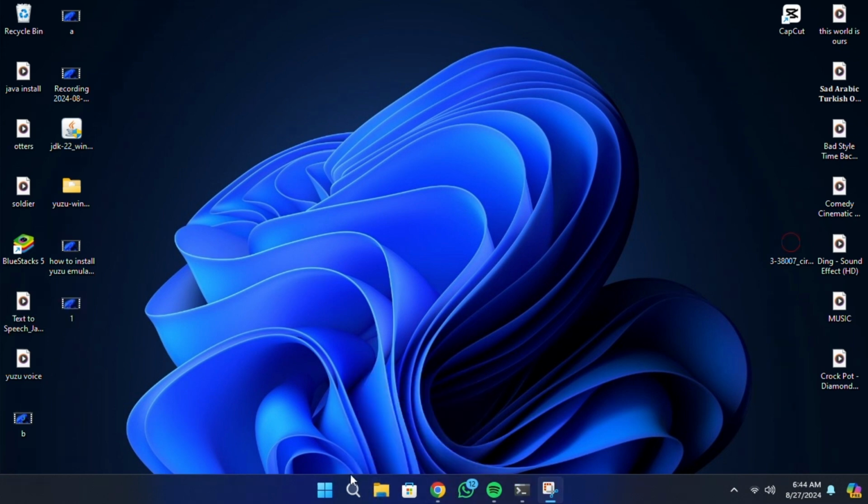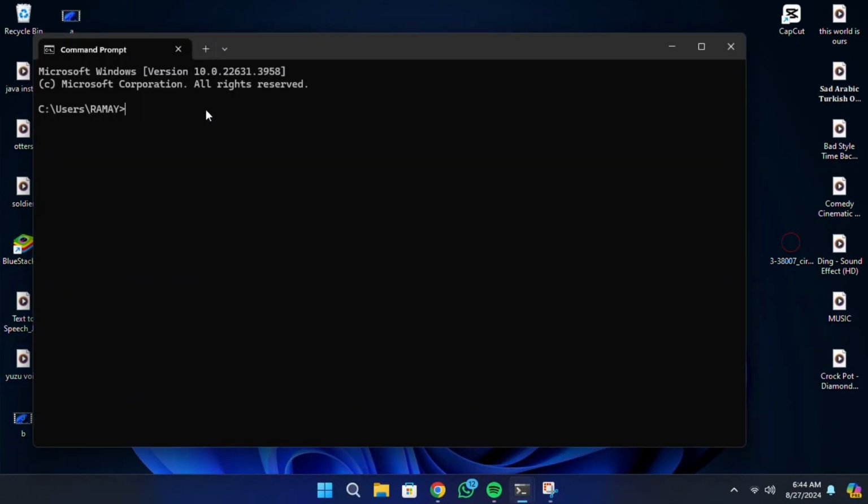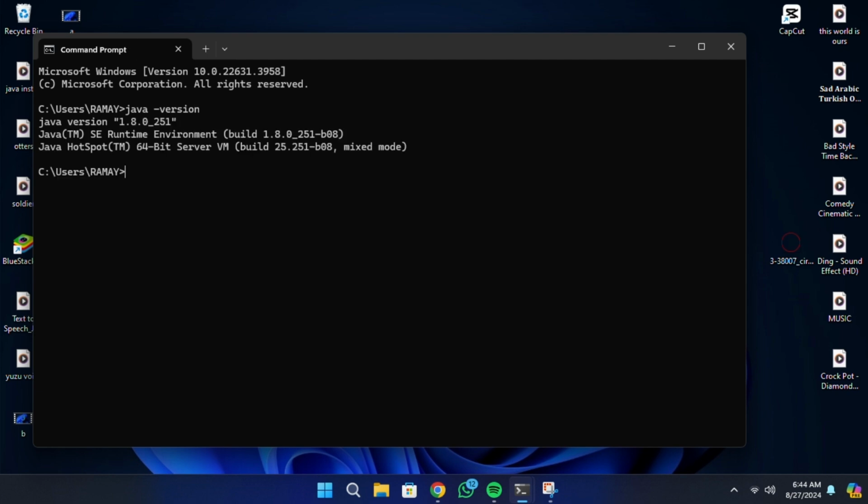Now that we've set the environment variables, let's make sure everything is working. Go to the Start menu, open the command prompt and type java -version, then press Enter. You should see the version number confirming that Java is installed, which means we've successfully downloaded and set up Java on your Windows 11 machine.